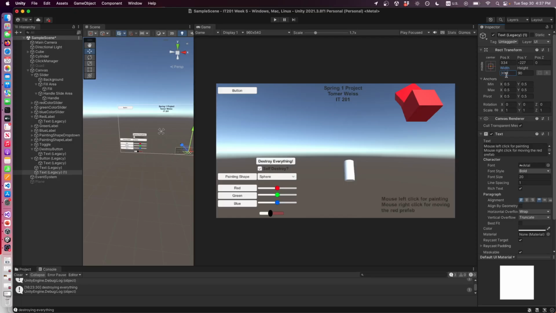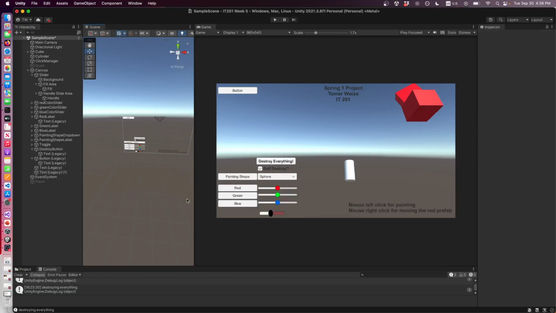Let's change that. It's kind of like Word. It's nothing to be impressed with. You know, this is something you need to know for your project. Let's just move it a bit here. Okay, so that was the text element. Any questions on the text element?